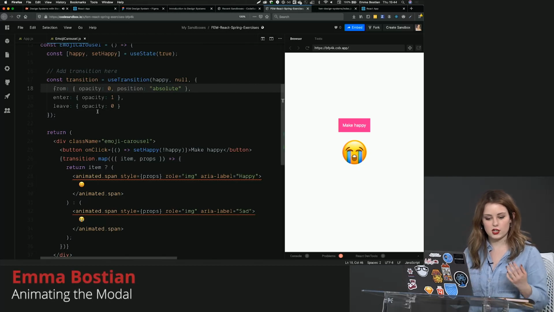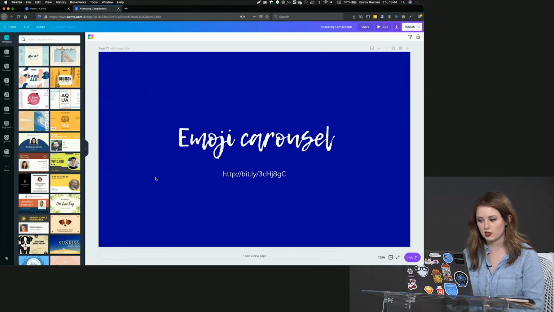As a last kind of animation exercise, let's animate our modal. So we have it rendering now. Let's actually go and animate this.